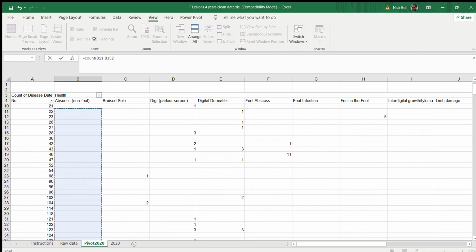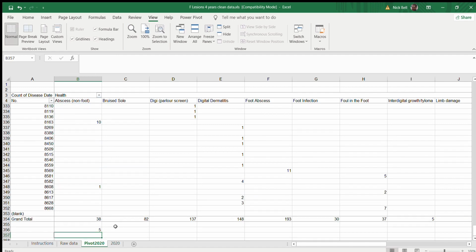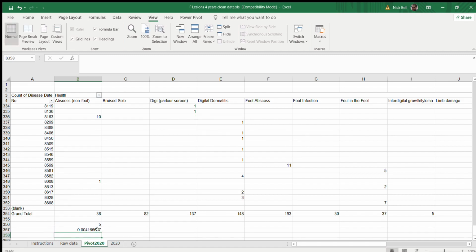I'm going to select all the cows here, hit return. So there were 5 cows with a recorded abscess of a non-foot nature. Not sure what that would be, but we'll have a look at it. I've got to convert that to a percentage of cows in the herd for that 12-month period. So we're creating a period prevalence.